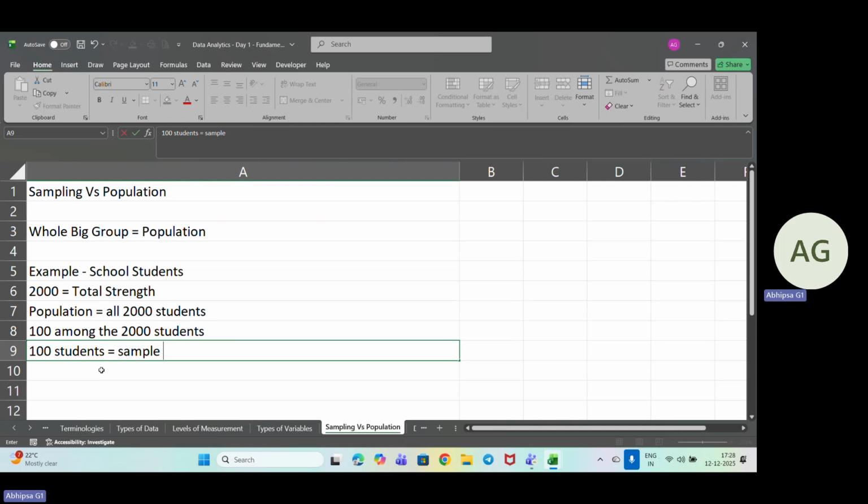So I just want to make a small group out of it, of 100 students among the 2000 students, and I'll perform the task within these 100 students, right? That will reduce my effort and also give me, to some extent, a near value of how many students like ice cream or how many don't.